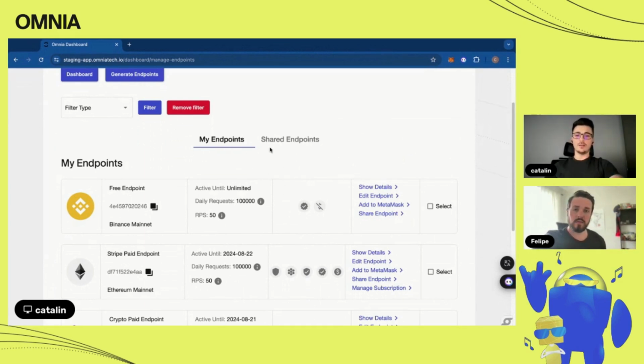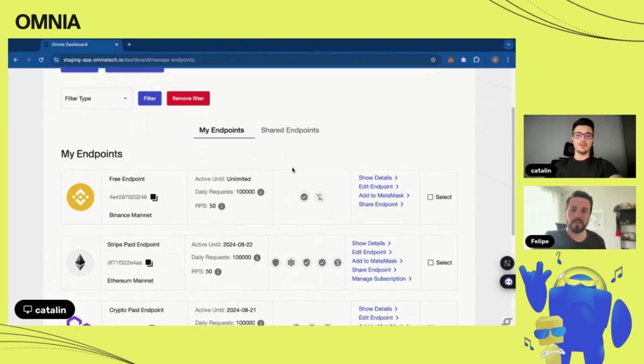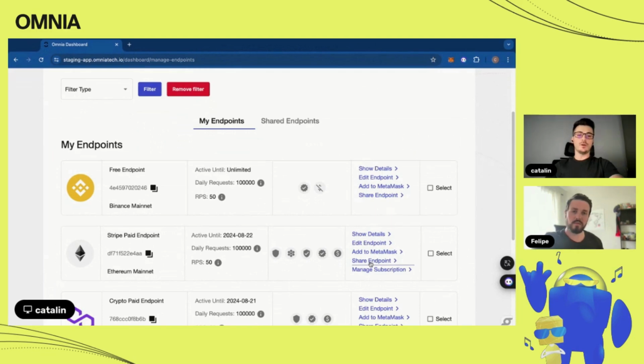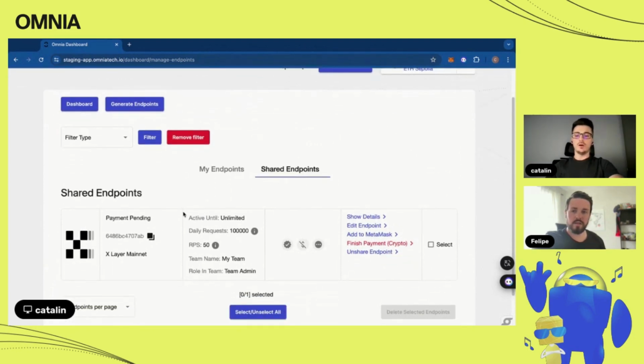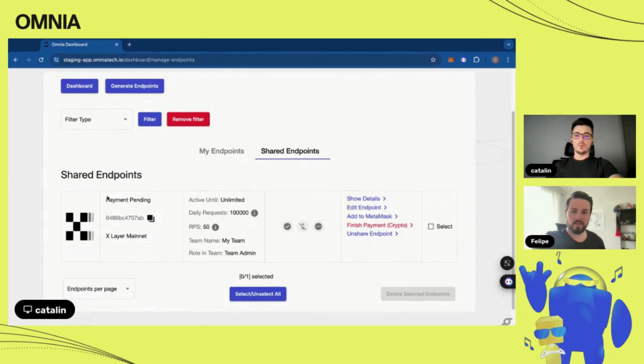Yes, right here, the shared endpoints are basically the endpoints I shared with one of my teams or other teams that added me in their teams, shared with me. So basically they are both, like my endpoints and their endpoints. Here on the shared endpoints will be all of them. And we can see we already have a shared endpoint. We can see from which team, and I can also see my team role on this endpoint. Also, if you have the necessary rights, you can unshare it and revert it to my endpoints as well.